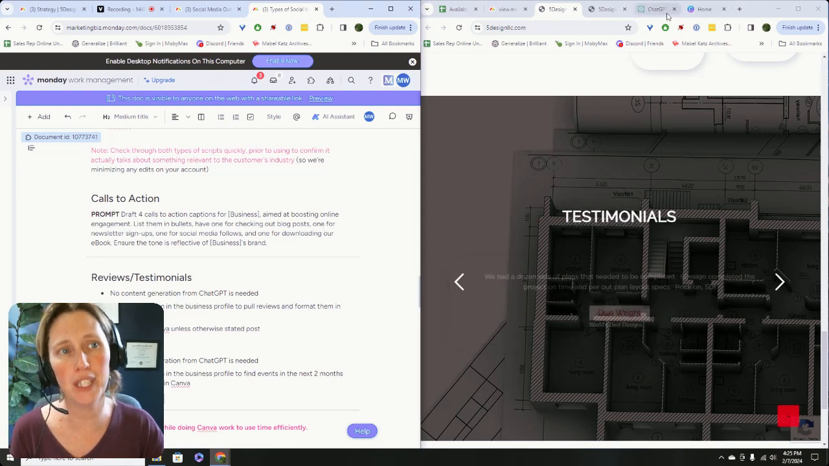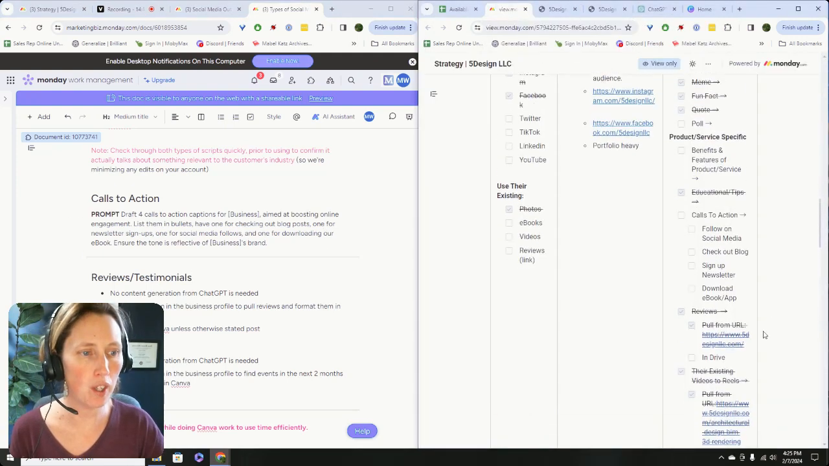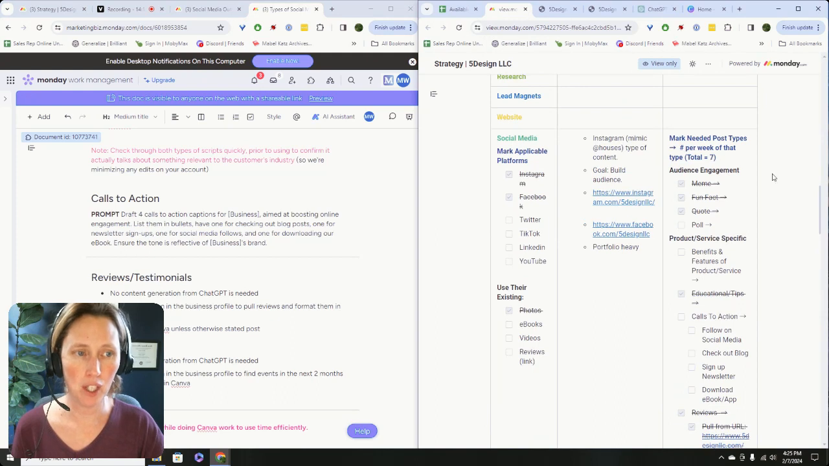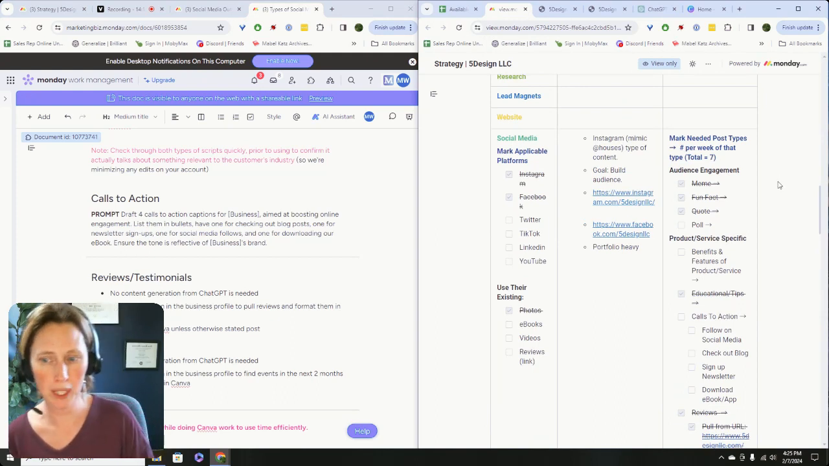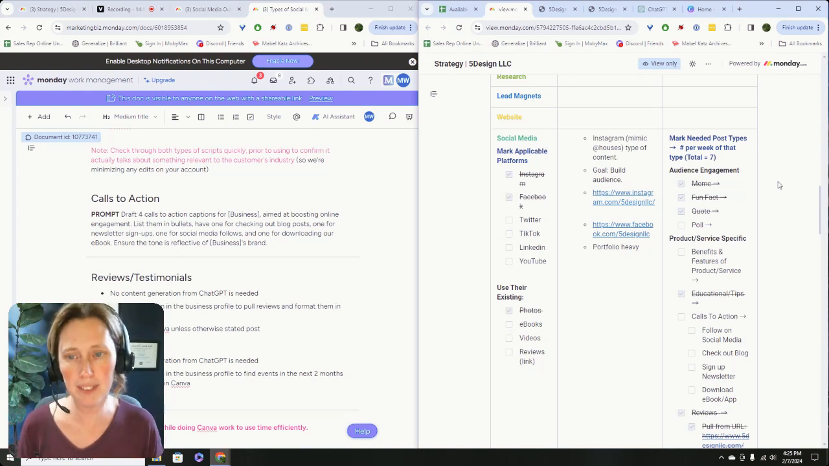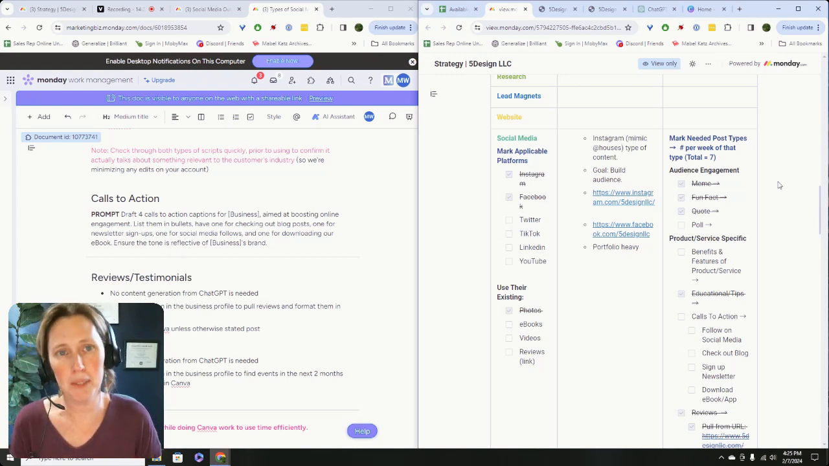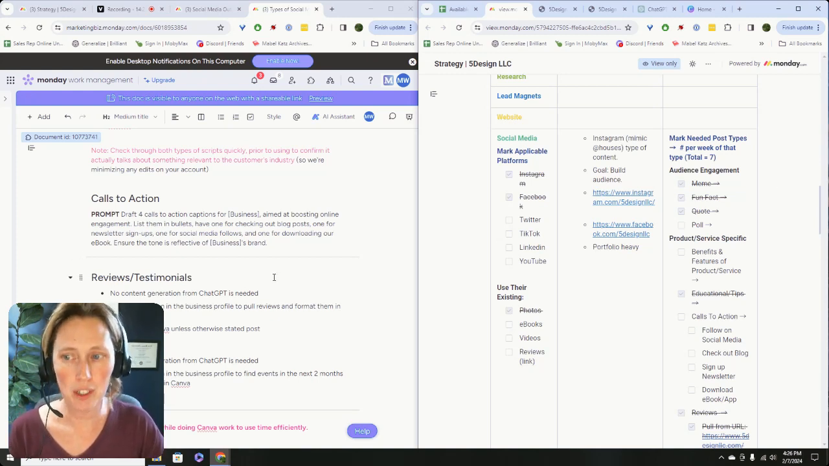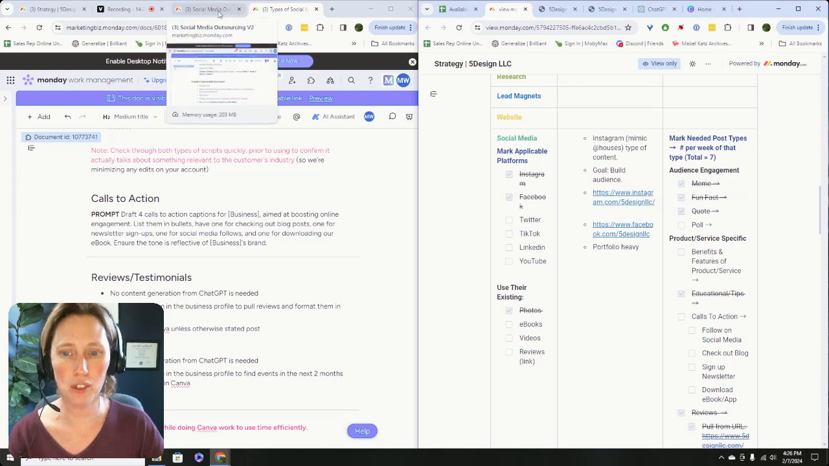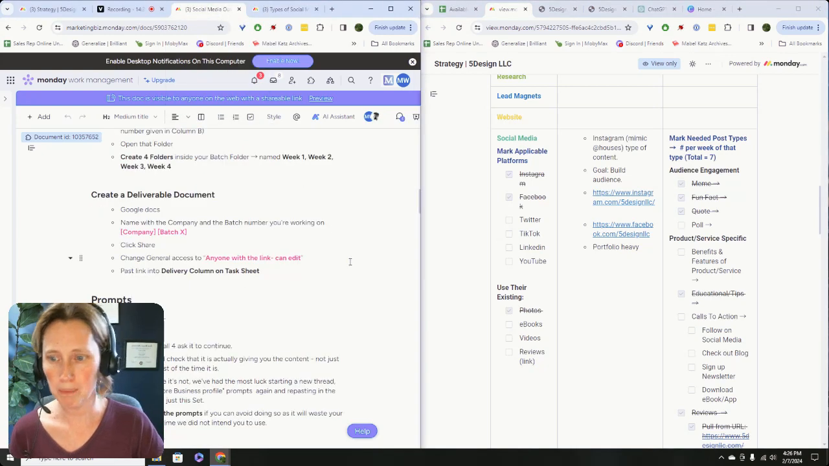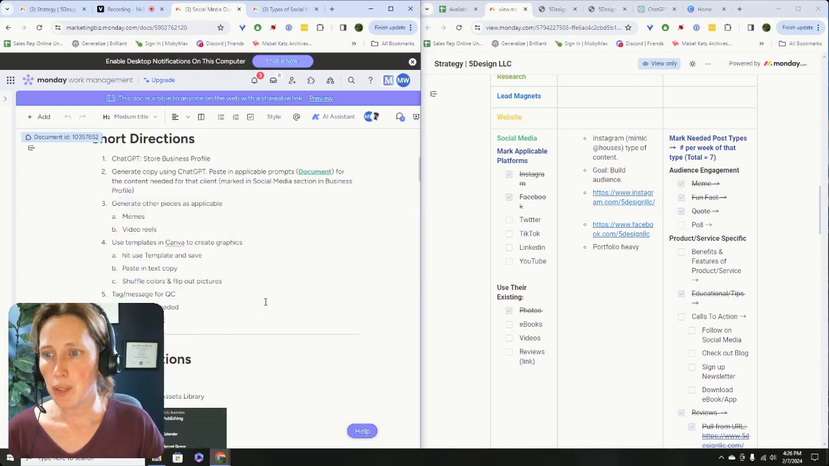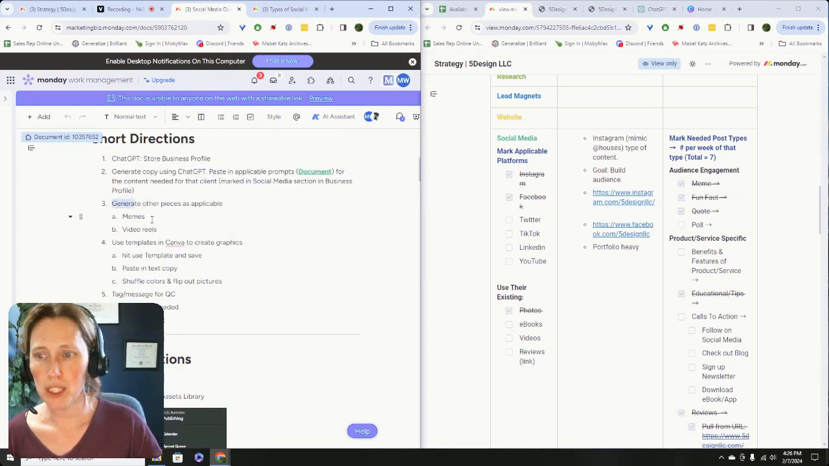Once you have generated all the content for the 7 types, so each client is going to have 7 types, 1 for each day of the week, and they will have 4 pieces of it. It takes ChatGPT hardly any longer to spit out 4 than it does to do 1. You're going to move on, and you're going to see what else you need to do for that client. We have all copy generated at that point. So in that case, if we go back to our short directions, that's step 3.